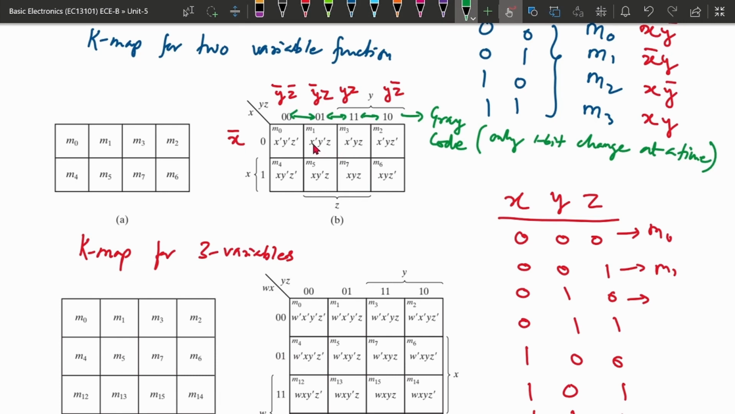Okay, so either x bar, y bar and z, and in between these two, x bar, y and z. As only y bar has been changed here to y, all others are the same. X bar and z are the same in between these two. Any two combinations you consider, only one bit will be changing. This is how the definition of gray code is going to help in solving the minimization of different Boolean functions.